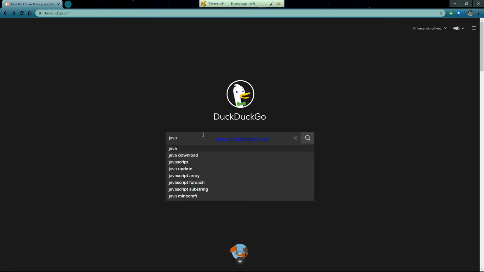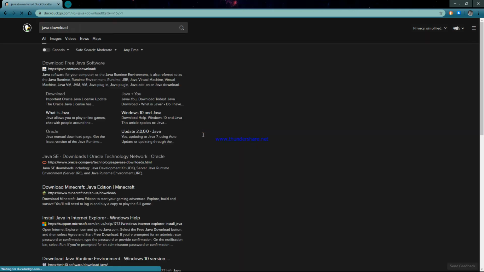download. This will bring up a few search results. We are looking for java.com and oracle.com. So there's two applications necessary for developing and running Java. You're going to need the JDK, that's the Java Development Kit, and this is going to be found at the Oracle website. Also the JRE, which is the Java Runtime Environment, which can be found at java.com.